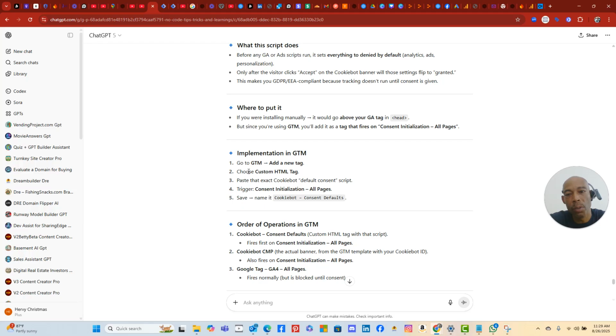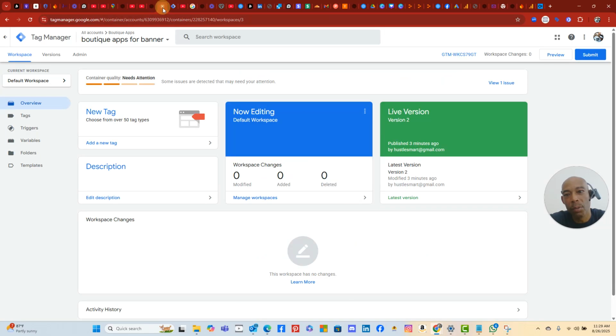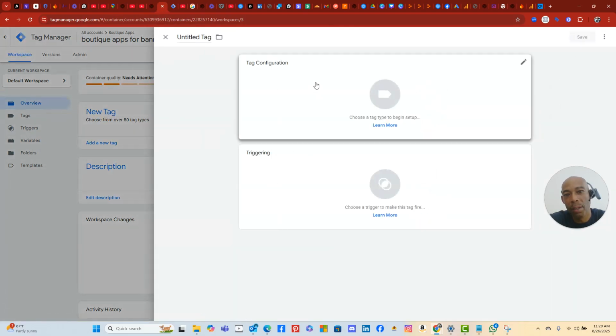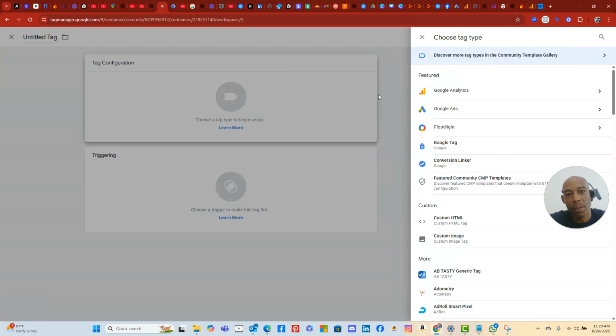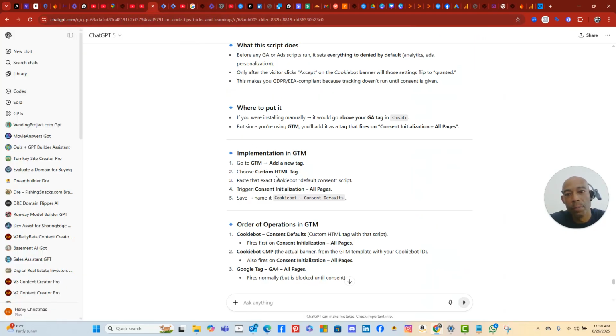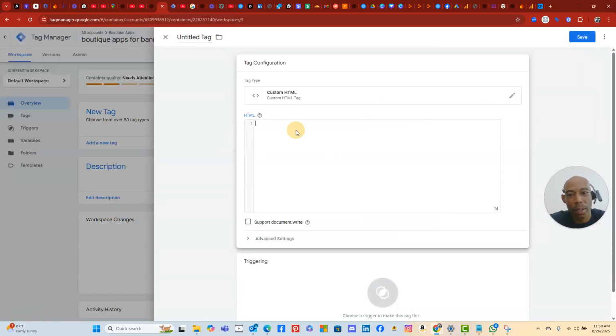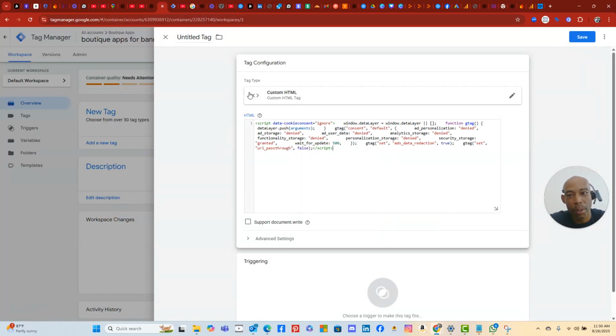Go to Google Tag Manager, add a new tag. All right, Google Tag Manager, new tag, tag configuration. Oh, we ain't named it. Oh, we'll go back and name it. Custom HTML tag. I think we're learning something now. Custom HTML tag. Paste the code, apparently. I don't know.